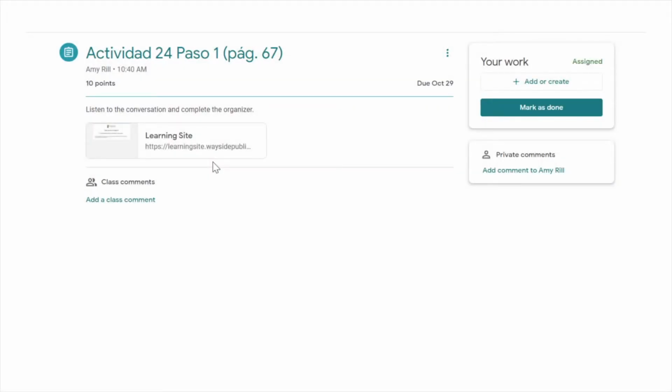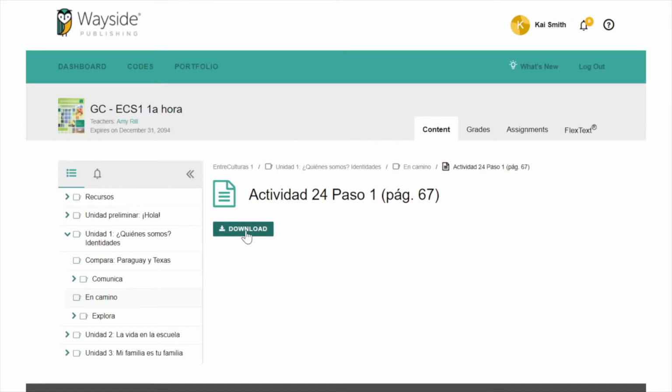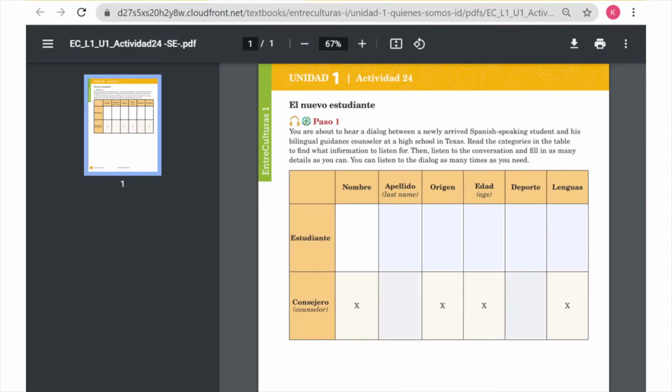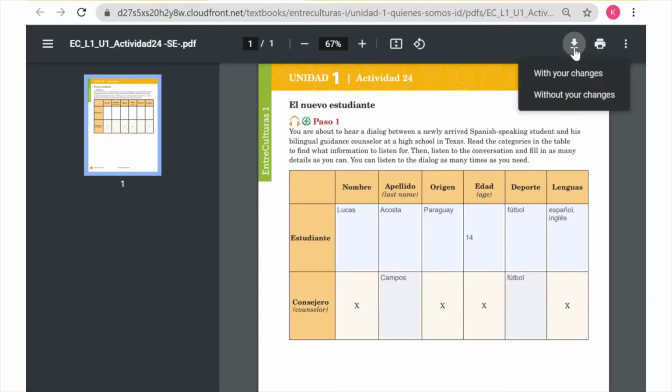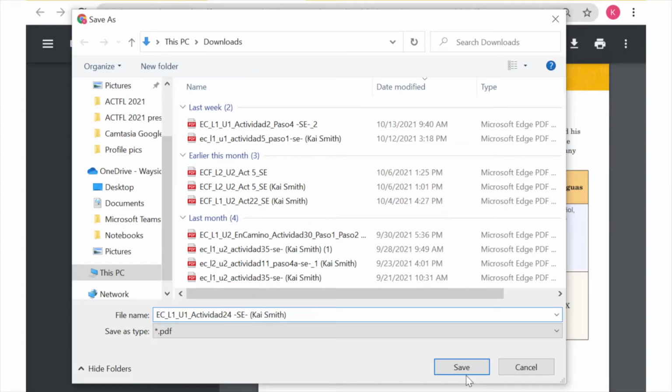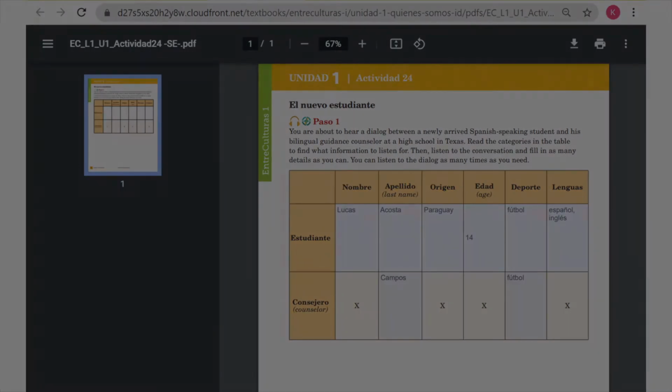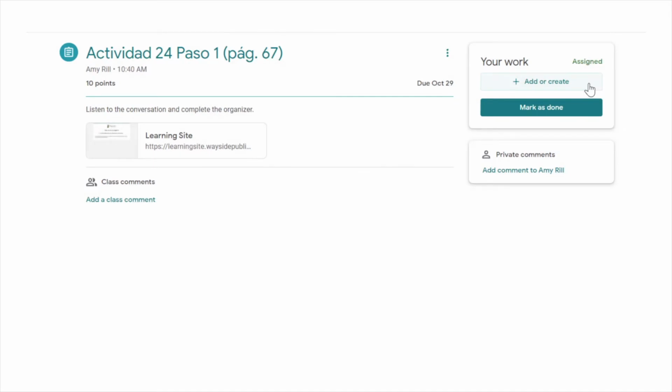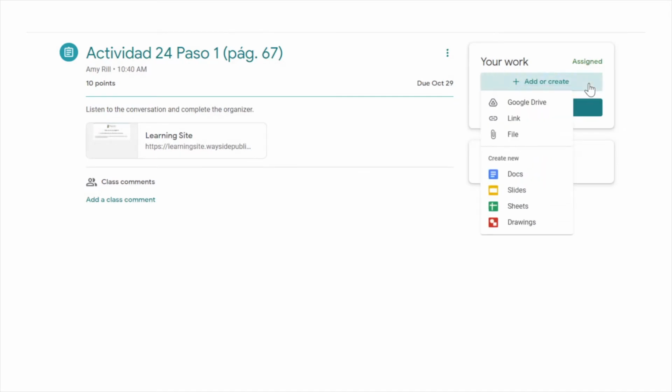Students will select the link from the Google Classroom assignment to access the document assignment. Students will then select the Download button to open the PDF in a new tab. Once open, students will be able to type directly on the fillable PDF and then select the Download with Changes option. Then, they can upload their completed PDF to the Google Classroom assignment using the Add or Create button.